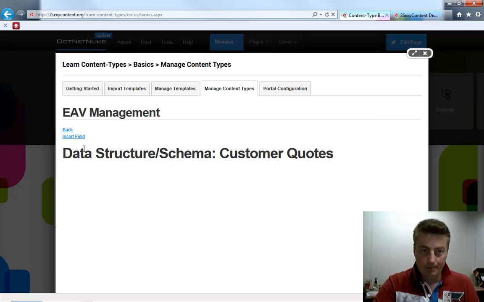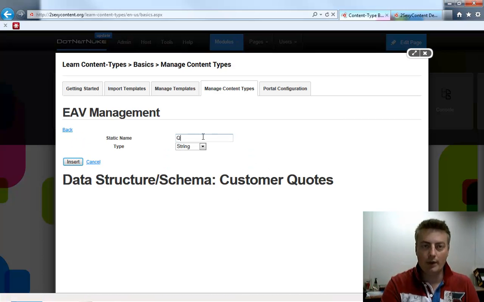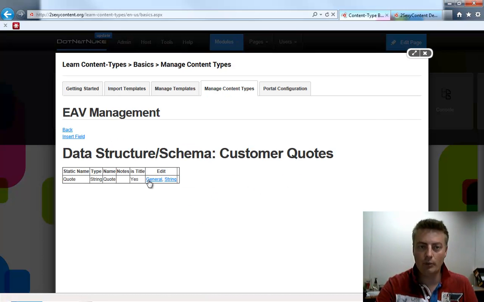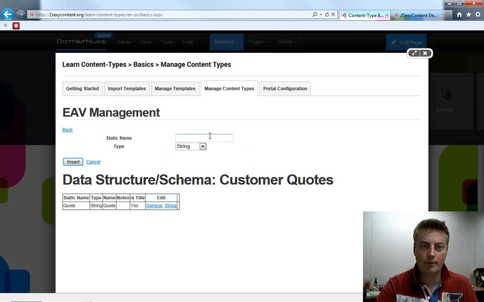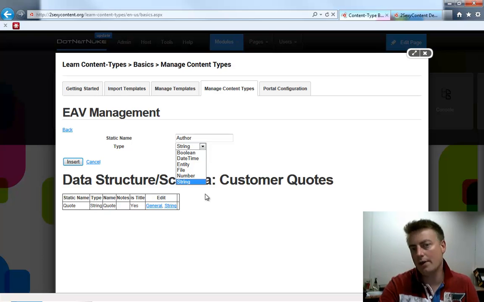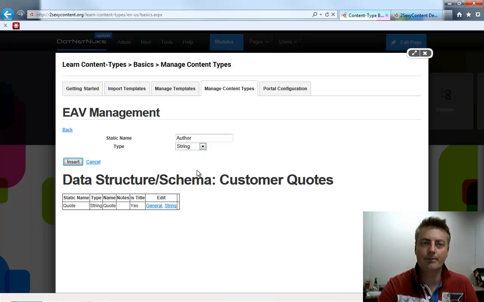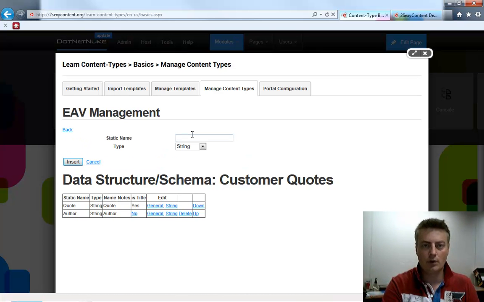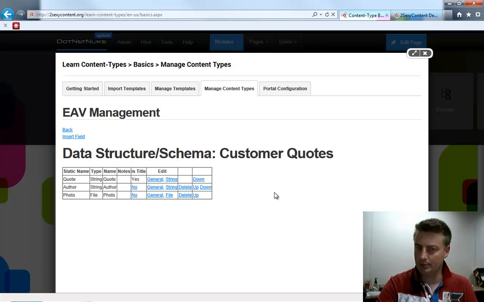So let's create a few fields. And let's first of all say we want the quote, of course, which is the main thing. Then we would like to add the author. This is a person, so it's also just a text information. Nothing that we want to change here. Add that. And let's add the photo. And this is not a string, this is a file. So far, pretty simple. It's not good enough yet, but I'll show you the rest in a moment.